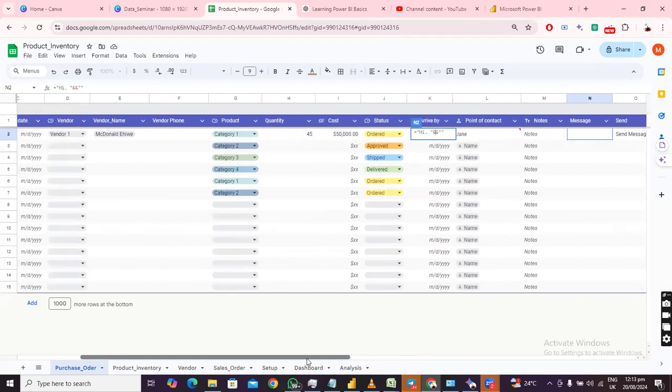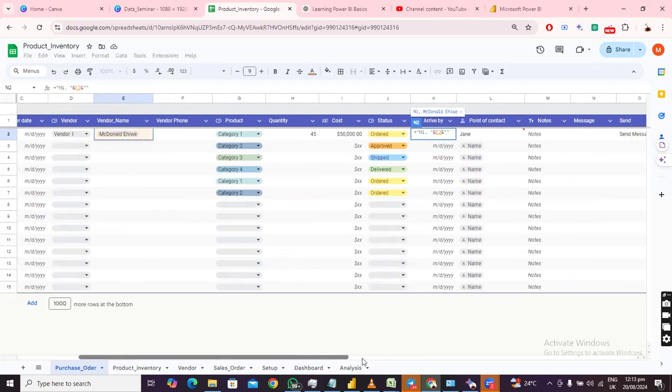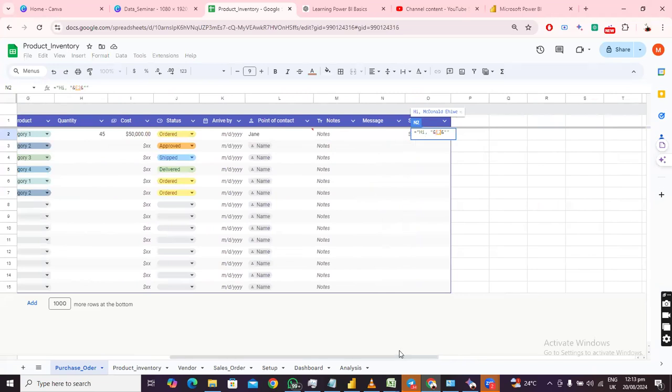So I will pick the name. I'll come here and select this. So you can see it's already saying, hi McDonald. So I'm going to continue my message from here. Kindly make available. I will pick the quantity. So I'll put the double quotes, coming, put the and sign. I'll pick quantity here. So you can see it has picked the quantity, and then I come back and continue.